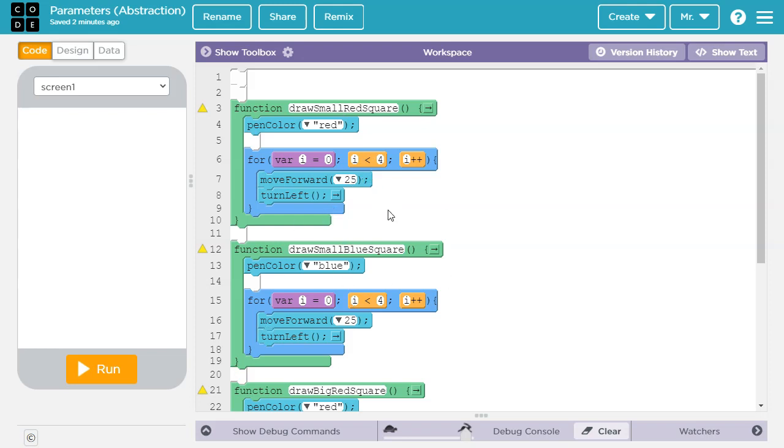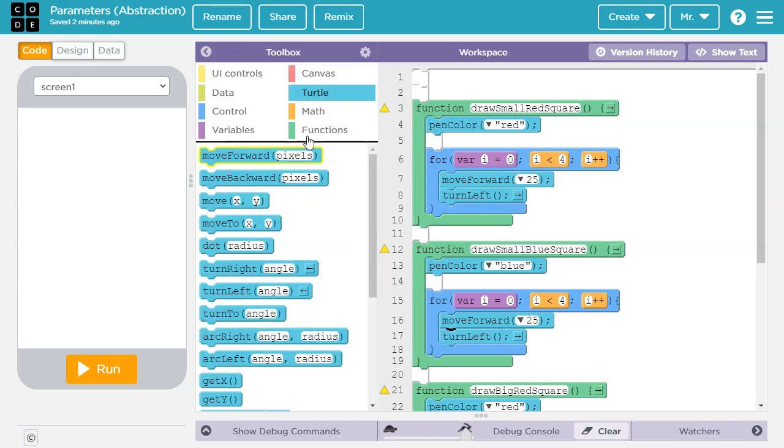What we're going to do is write a general purpose function, and we're going to use parameters to abstract out the specific details. So we're going to make our code less complex, and we're going to allow more customization of the squares we draw. So let's go to our toolbox.